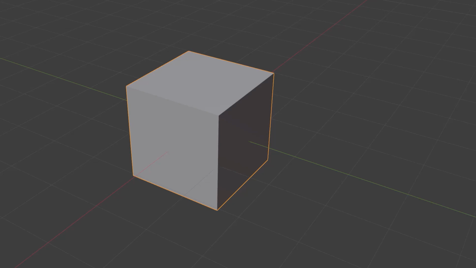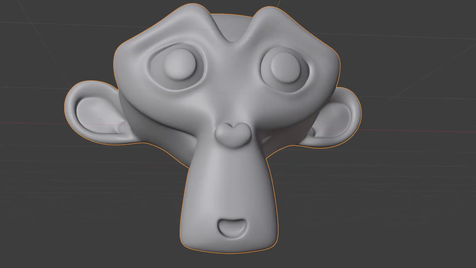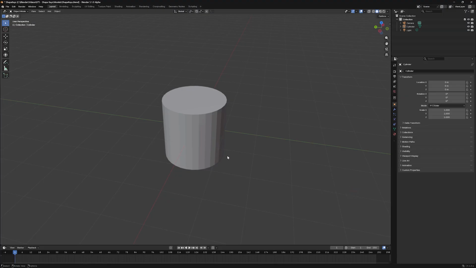Shape keys are used when we want to create animations showing smooth transitions of an object from one shape to another. Specifically, they are often used to create different facial expressions. To explain the basic principles behind shape keys, we'll start with a cylinder.